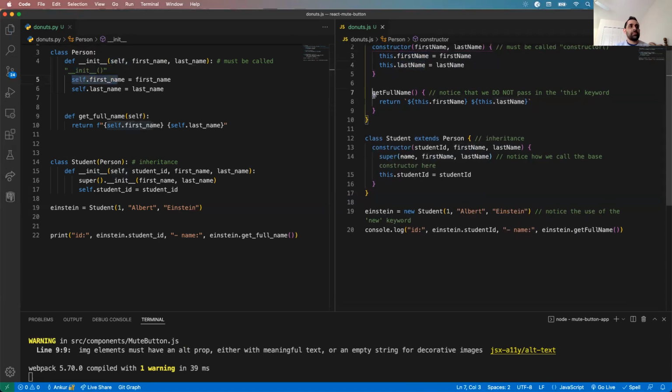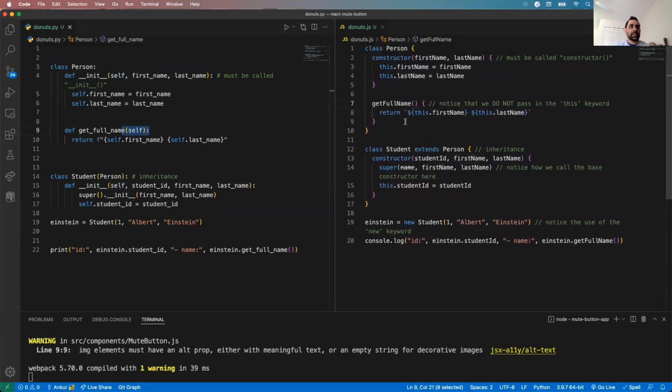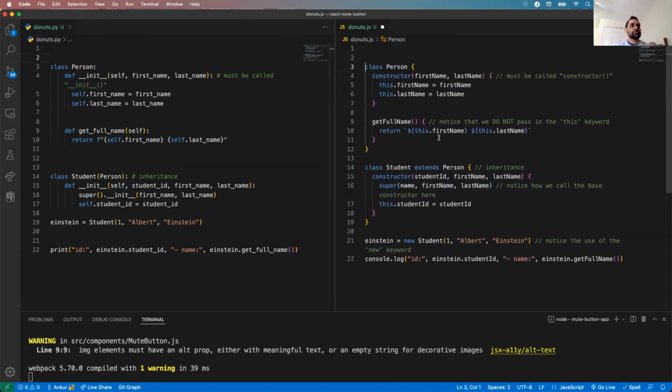We also have a method. Again, the same rules apply for instance methods. We do not need to pass in that self keyword or this keyword. We have access to it automatically. We don't have to pass it in, unlike Python, where we do need to pass in self for every instance method. So that's a key difference between Python classes and JavaScript classes. All right, but otherwise it looks pretty similar. Again, we have methods, we have attributes, nothing different there.